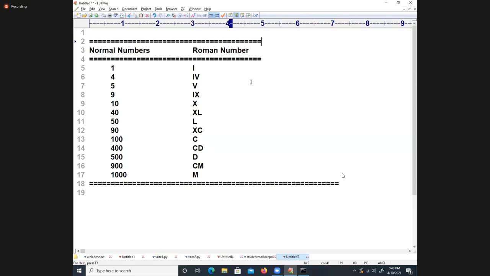Rachana, if you think like that, suppose 2000 is there. In 2000, how many thousands are there? 1000 plus 1000, so we will write two M's. That is the logic we need to apply. Rachana, you need to take care about that logic. Suppose 4000 is there, then it will contain four M's. Like that we need to write it.